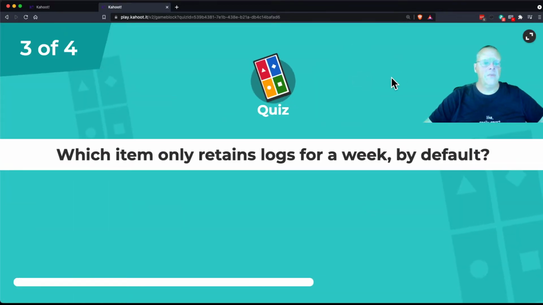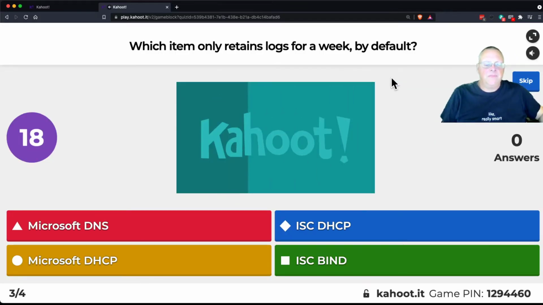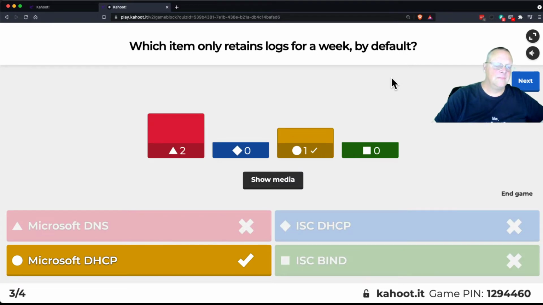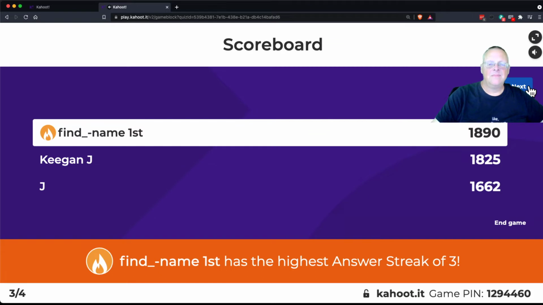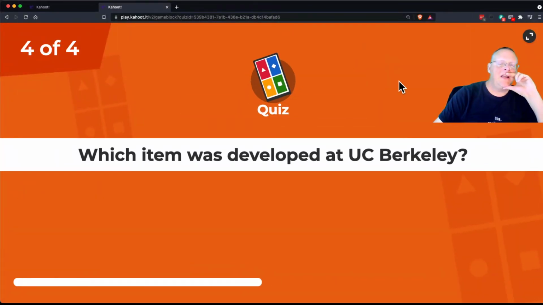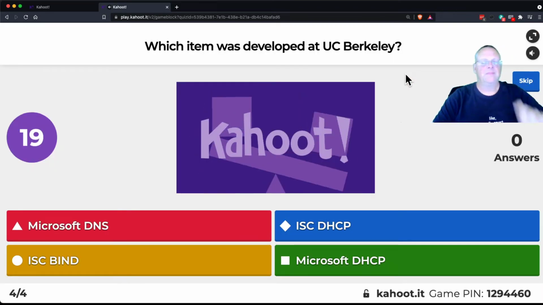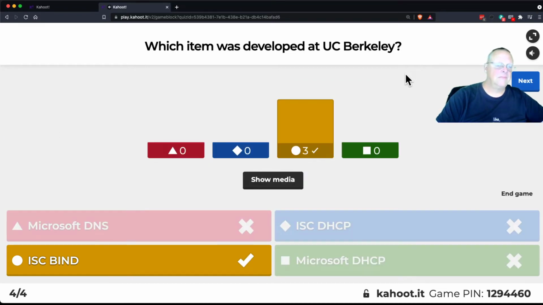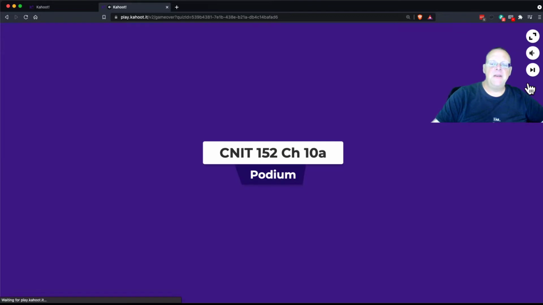All right, which one retains logs for a week? Your Microsoft DHCP server. All right. And which one came from UC Berkeley? Berkeley Internet Name Daemon. All right.